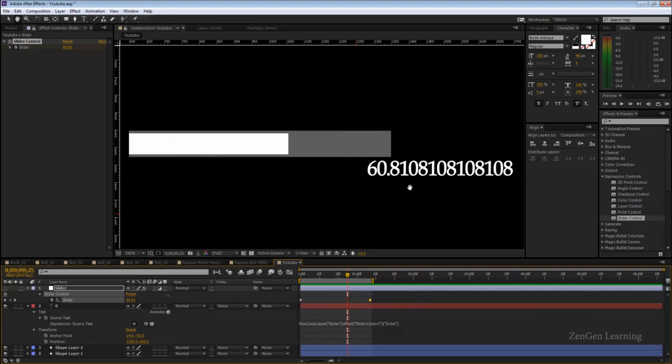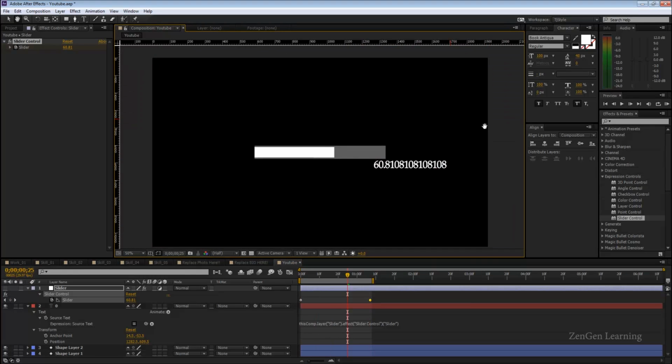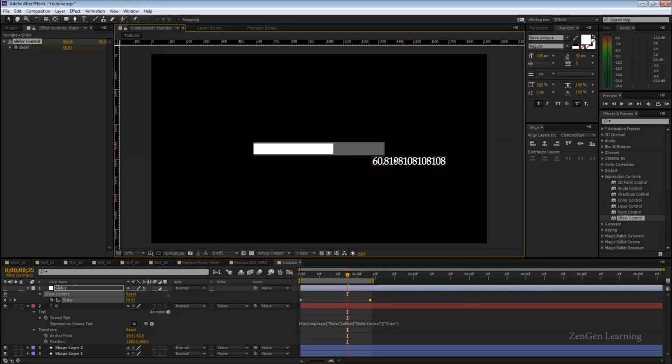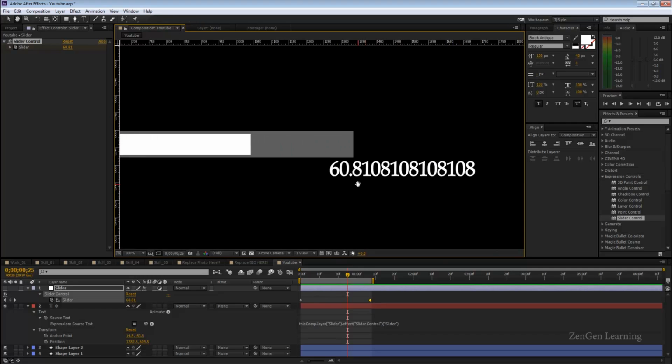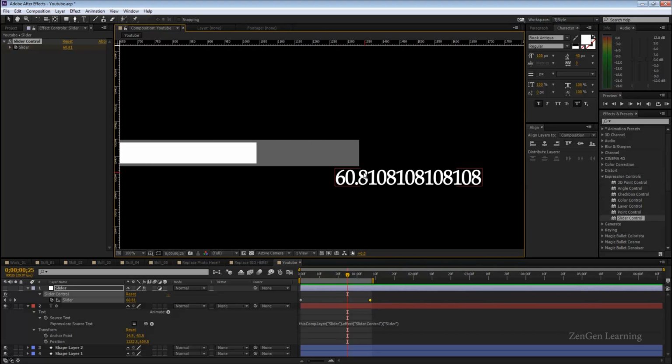Boom. You're gonna get the number, but you're gonna have this huge decimal number. Now, sometimes if you're making a sci-fi movie or a short film, this is something that you may want to have. So you can just leave it over here, and boom, you have a perfect slider control for yourself. But sometimes you don't want to have this many numbers, so what do you do?